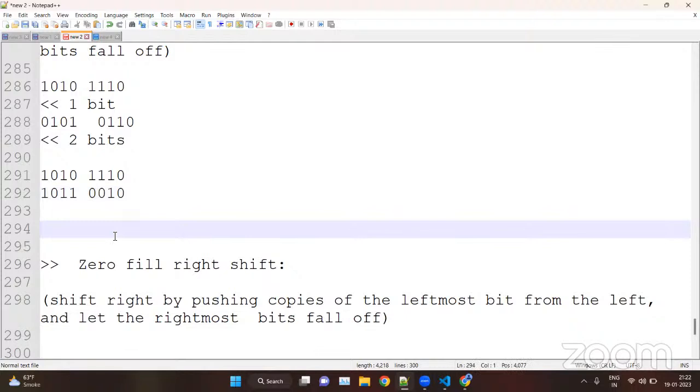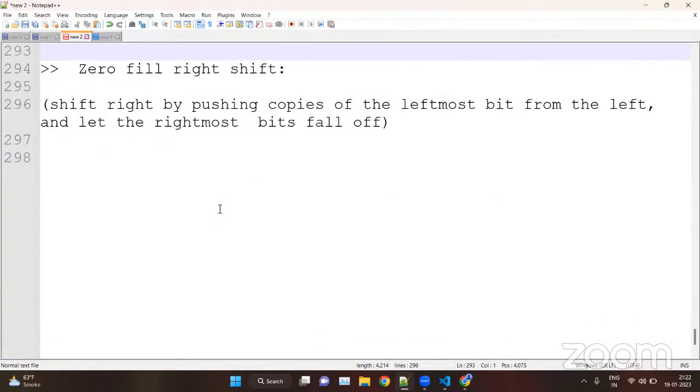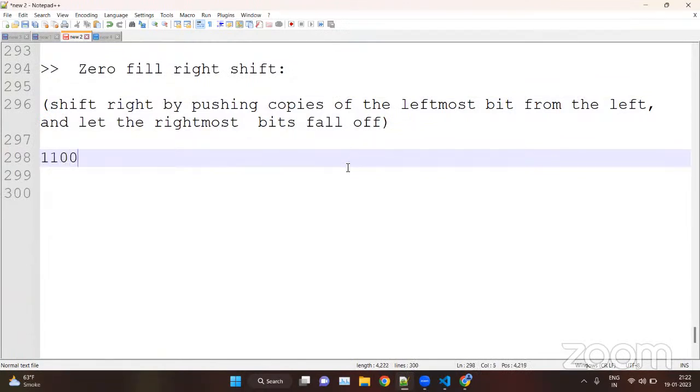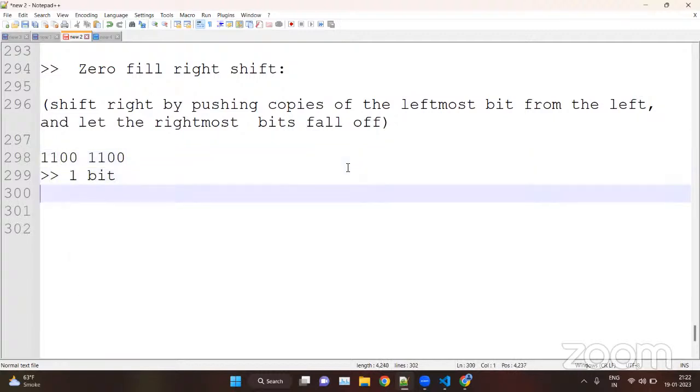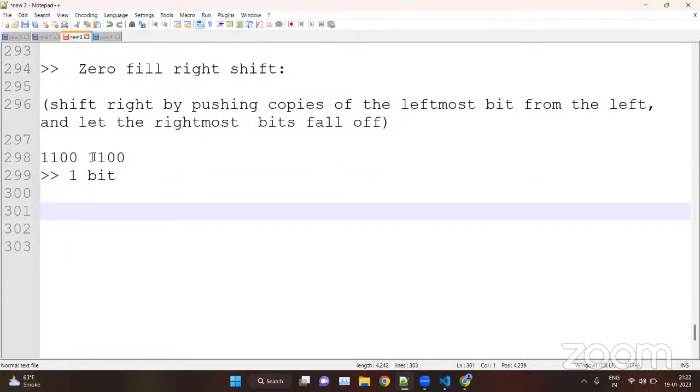Okay. Now we can try with this right shift. So here, let's say we have this bit 1100 1100. Now we are shifting to right. Let's say 1 bit we are shifting. So let's say we are shifting this bit to right.